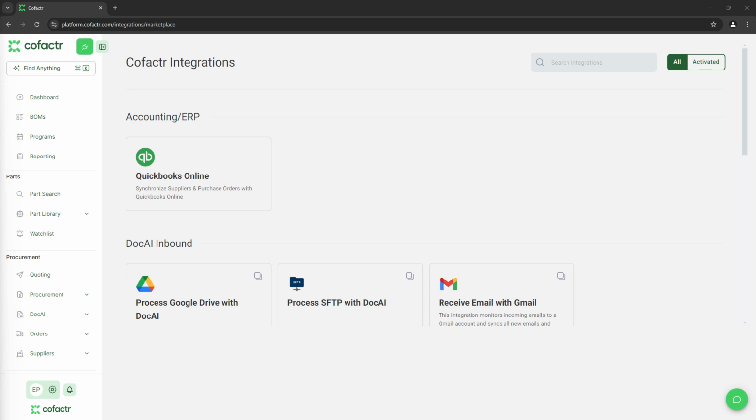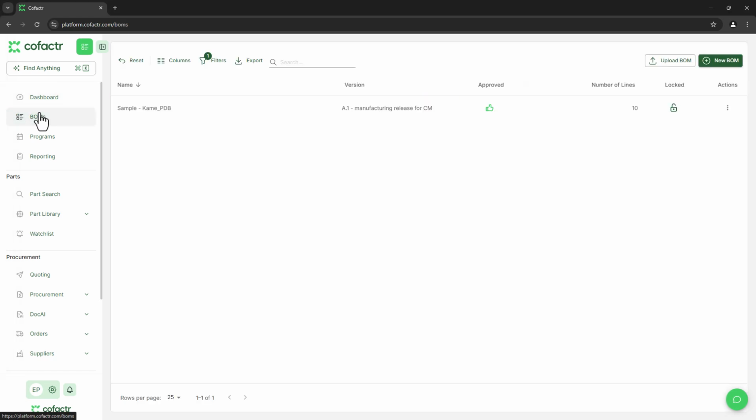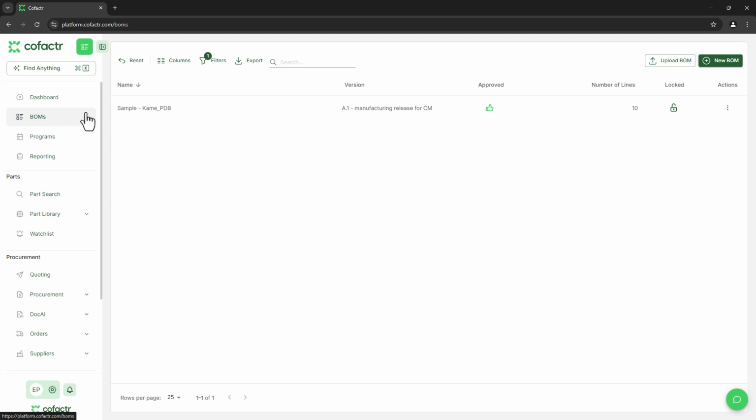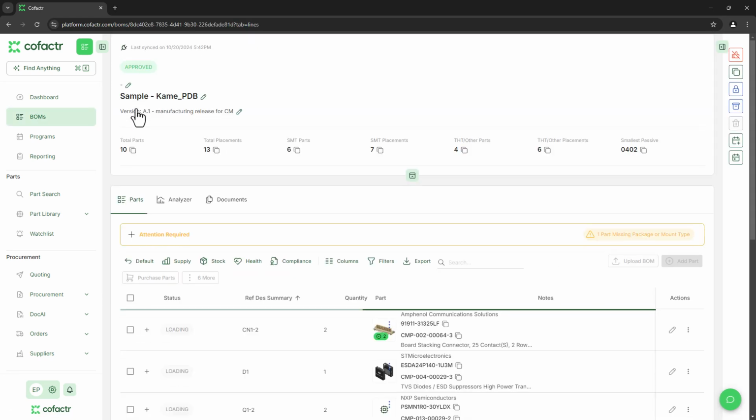We will need to wait about 15 minutes for Cofactr to sync with the Altium 365 workspace via the Nexar API. Once that is completed, navigate to the BOM section. We can now see the BOM that was released from Altium 365 and the release ID. Selecting the BOM shows all the information from the BOM that was created within Altium Designer.